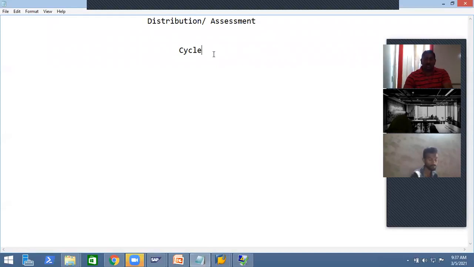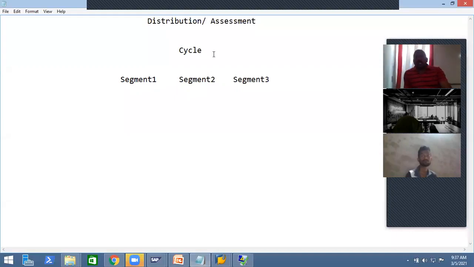And within the cycle, we'll have segments. Segment 1, segment 2, segment 3, like this we can have multiple segments. If the allocation process is the same, there is no need to create multiple segments. Only one segment, one cycle is enough. If the allocation process or allocation structure is different, then we need segments.